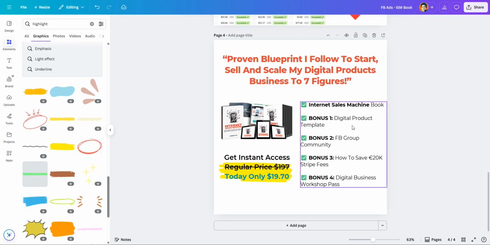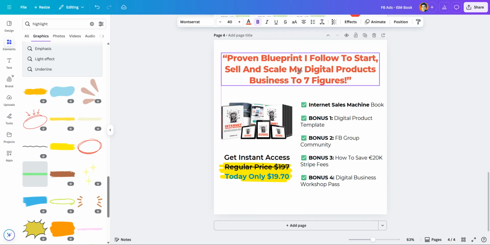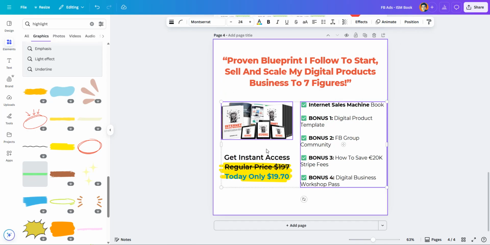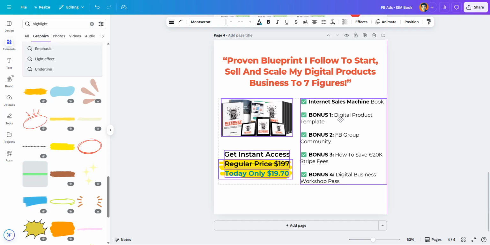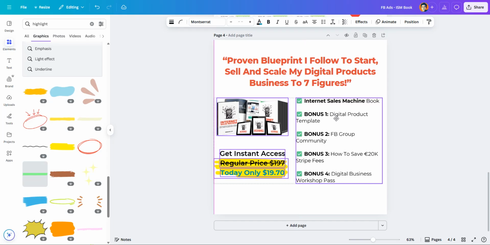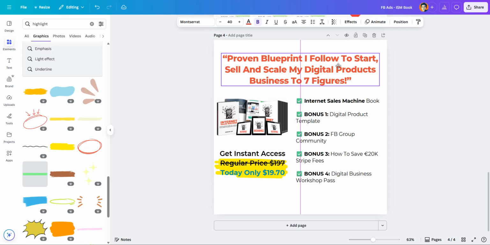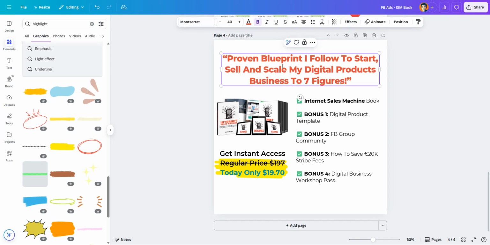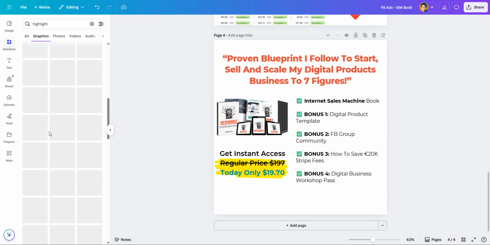Maybe I'll just go with something that looks like this. So we've got this going on. I'm just selecting all these elements by holding the shift key on my keyboard. I'm going to move this somewhere a little bit to the center. It's all about experimenting. If you want, let's see if you can do uppercase. Maybe not so good. But if you want to underline some words, you can definitely do that.